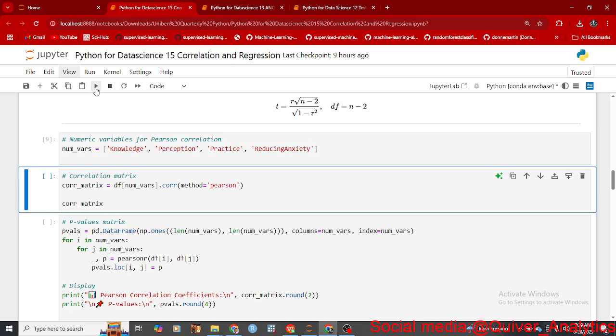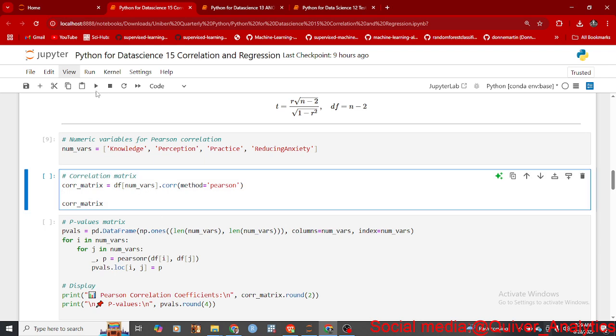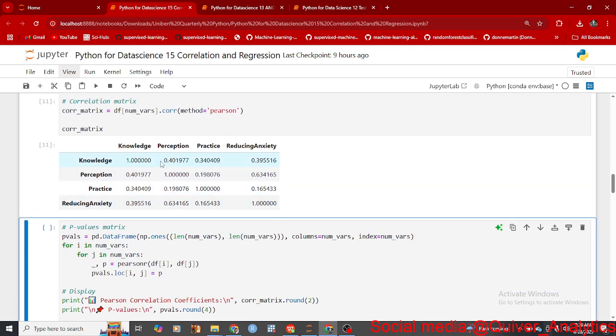So we run that, then we carry out the correlation analysis. There is a weak correlation between knowledge and perception. There is a weak correlation between knowledge and practice. You can see the leading diagonal having 1, 1, 1, which implies that whatever is up the leading diagonal is the same thing that is down the leading diagonal. So when you want to present, you can decide to remove the text at the upper part of the diagonal and leave the other one.